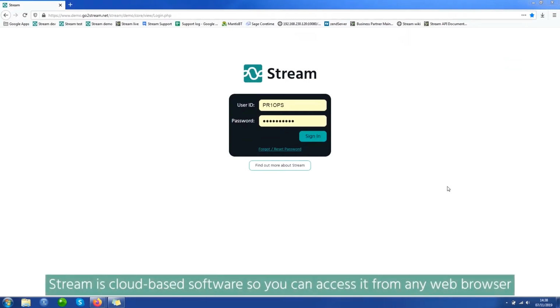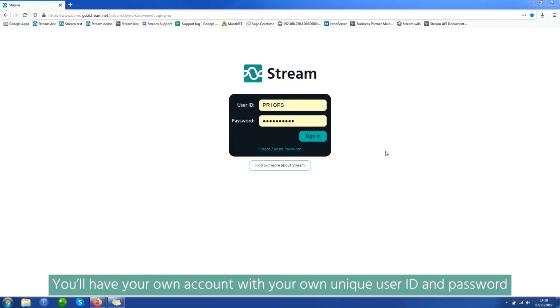Stream is cloud-based software so you can access it from any web browser. I'm just going to log in with my account here. You'll have your own account with your own unique user ID and password.